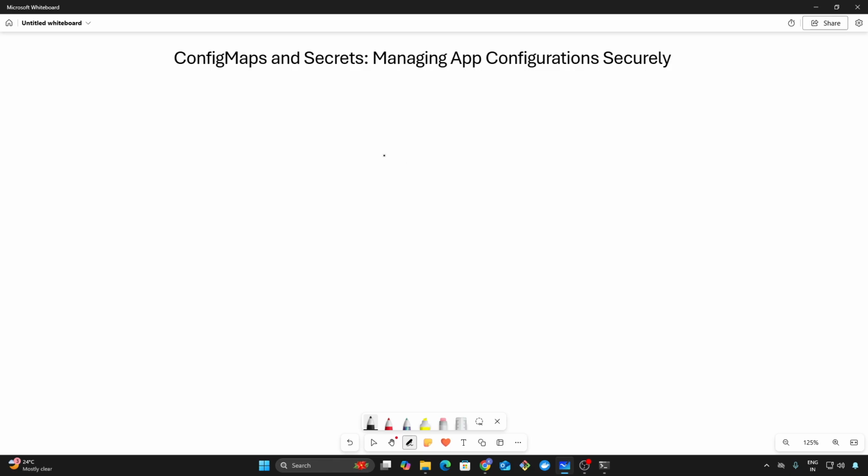We will use a ConfigMap to store non-sensitive configuration data. Even in interviews they will ask, what is the difference between ConfigMap and Secrets? The major difference: in a ConfigMap, you store non-sensitive configurations. In Secrets, we store sensitive configurations.